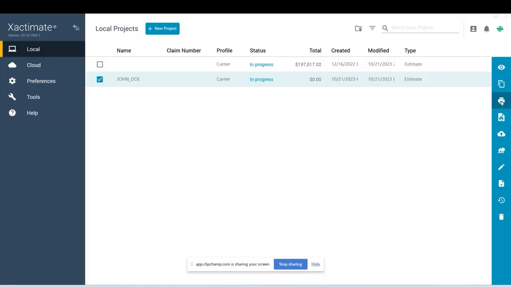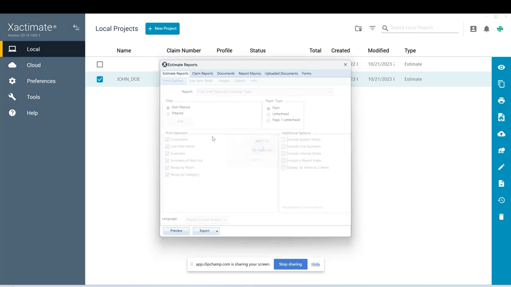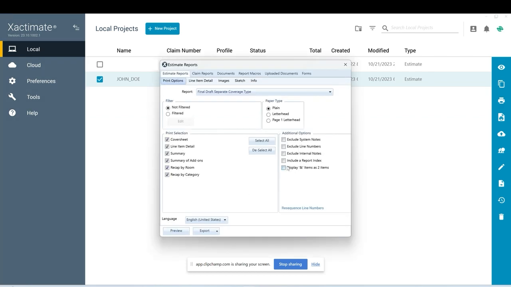This is the print. You probably never have to print from this area, because this print area is exactly like the print area in the actual project itself. So I'll show you real quick.